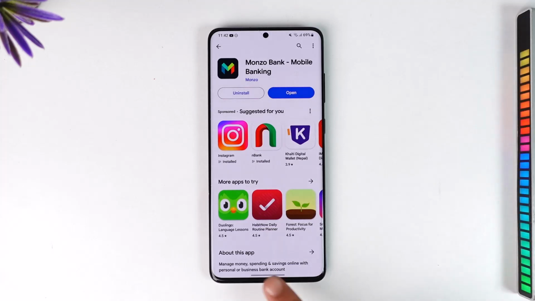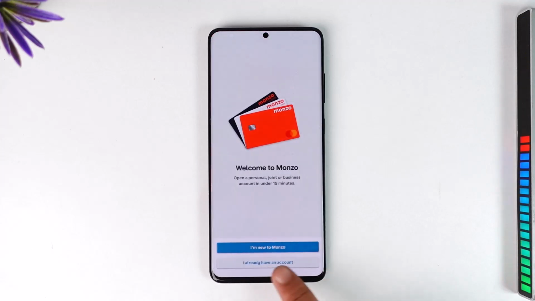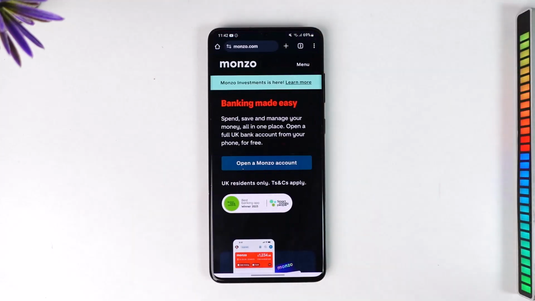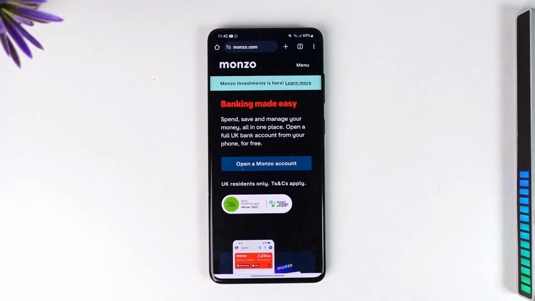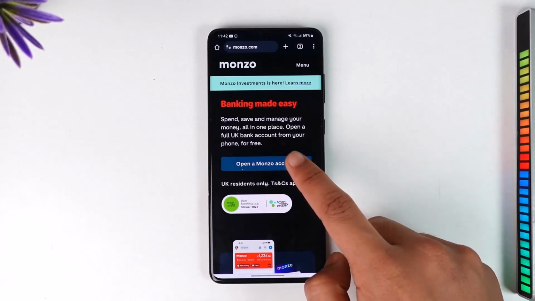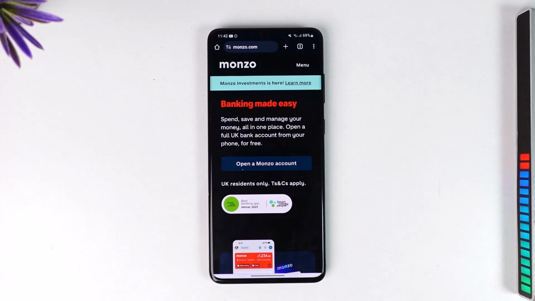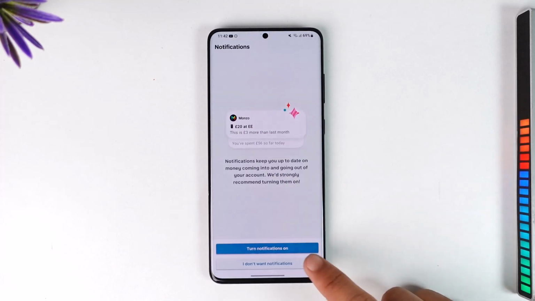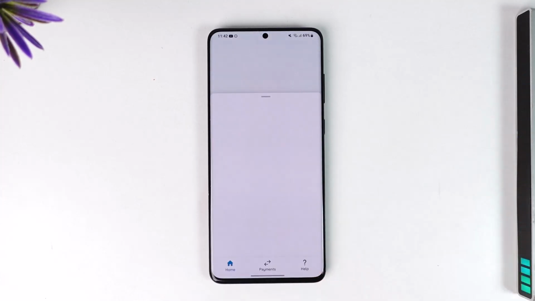So for this, we can just go to monzo.com, or you can use the Monzo app itself. If you go to monzo.com, here you can see the option called open a Monzo account. If you haven't already signed up for online banking, or maybe you don't have a Monzo account itself, you can go ahead and tap on open a Monzo account, and then just make sure to select the details and follow the other instructions on how you can create an account on the Monzo app itself.